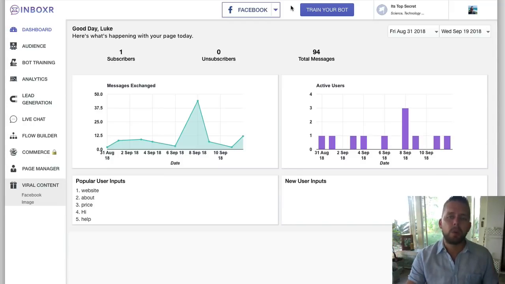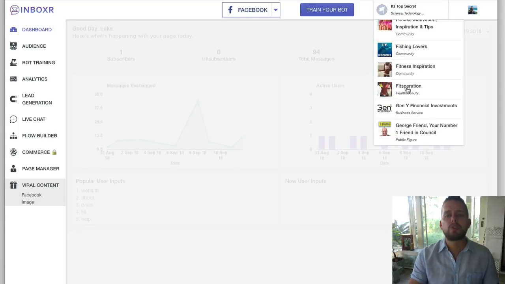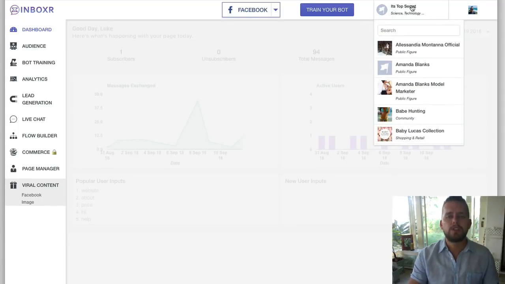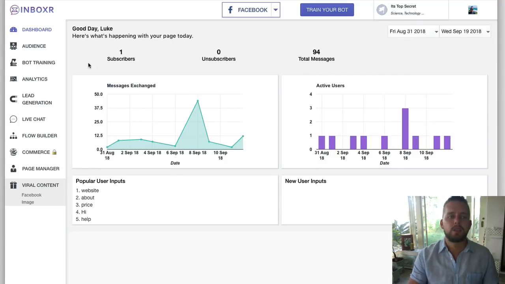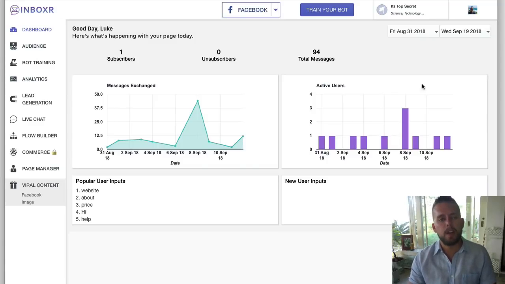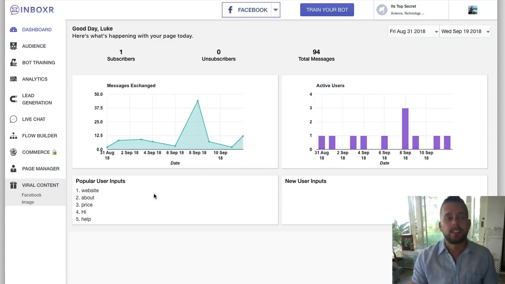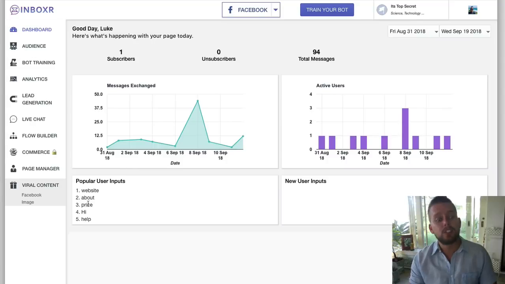Now, first thing you're going to want to do is select your fan page from the drop-down menu here. Once you've done that, you'll then be displayed with the dashboard screen. If you haven't set a bot up yet, there'll be no information here yet. Essentially, this is just going to give you some basic stats of how your bot's running, how many people have subscribed to you, how many people have unsubscribed, what days they've subscribed and whatnot, and what keywords people are messaging you.